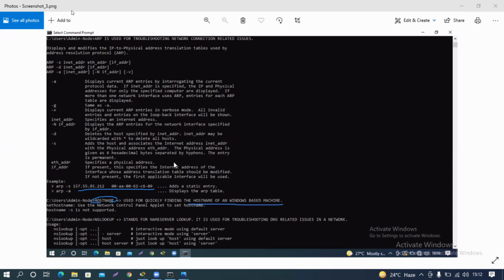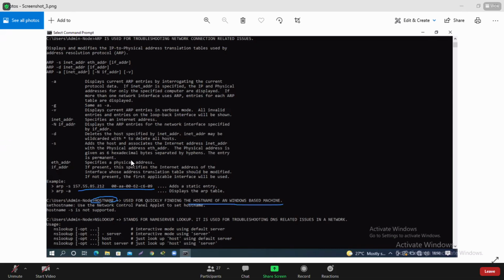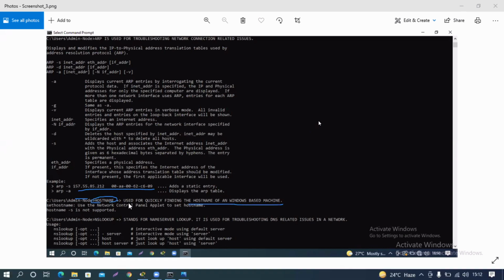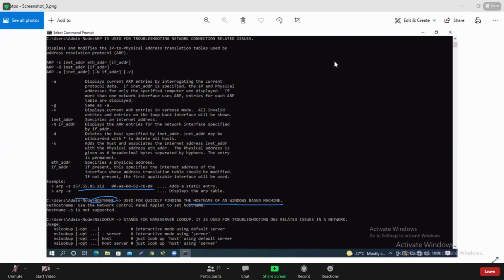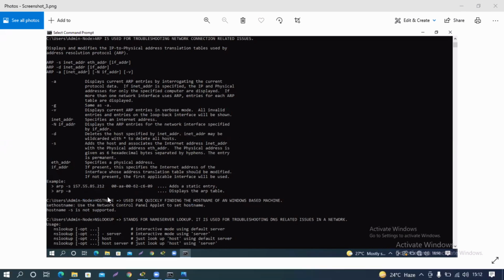If you want to find out the name of your system, you can just type the hostname command. You can basically find out exactly what the name of your system is. Just type hostname and press enter. You will see the name of your system. It is always used to quickly find the host name of your Windows machine.